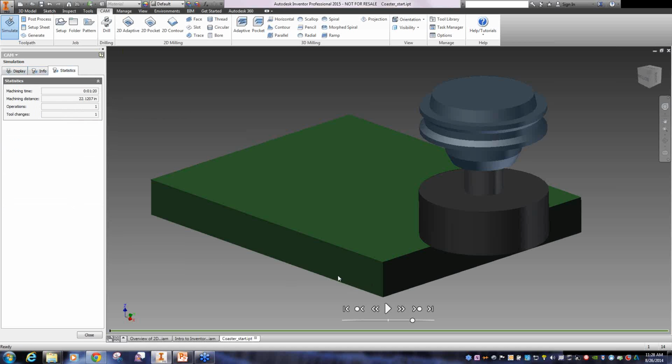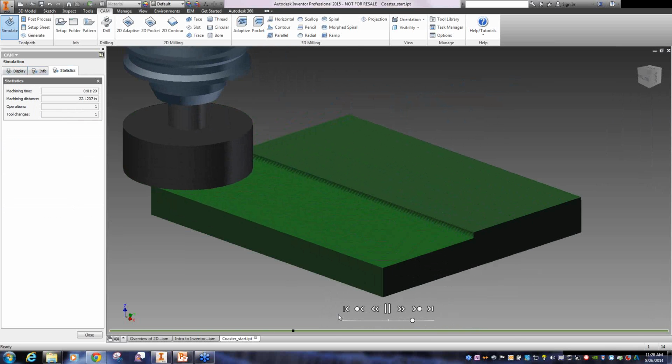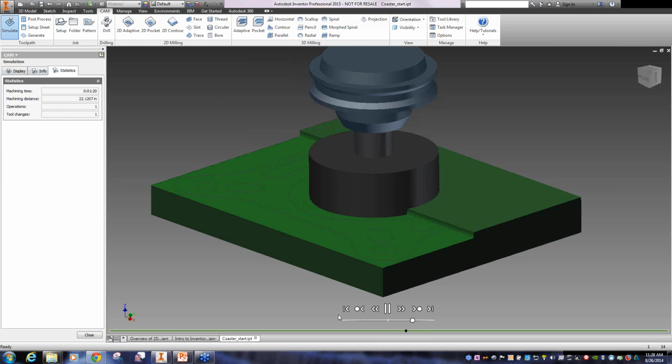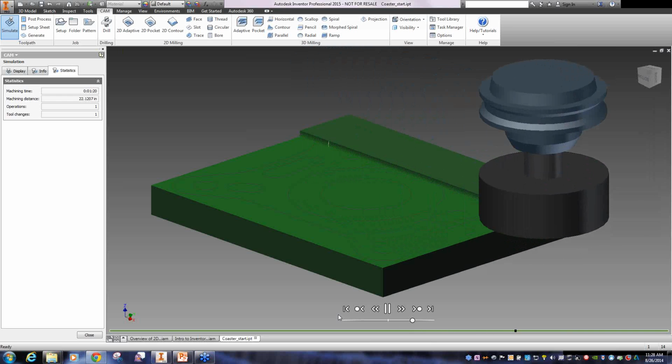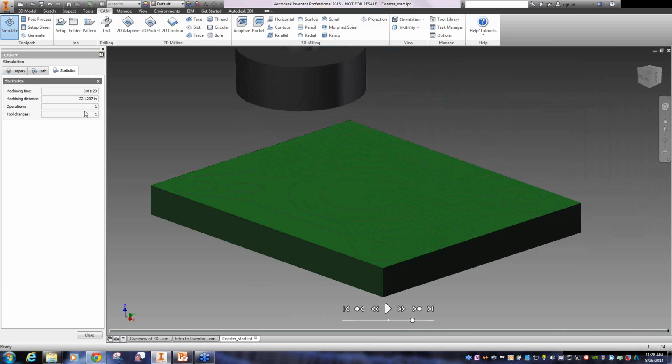So also down here you have your little VCR. I guess that's probably aging me a little bit. Your DVD, your streaming tools. Hit play and it will go ahead and machine through this particular operation. Much of HSM is built with high-speed machining in consideration, and we can see that with the toolpath.